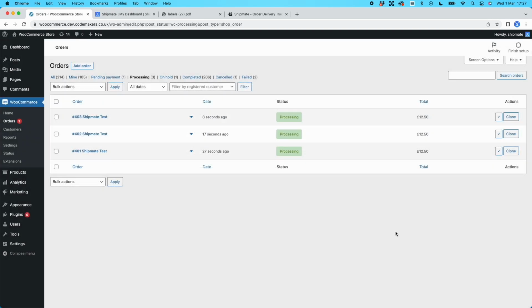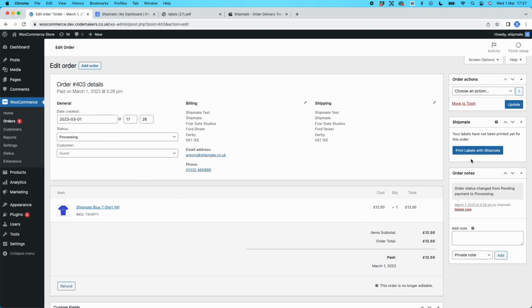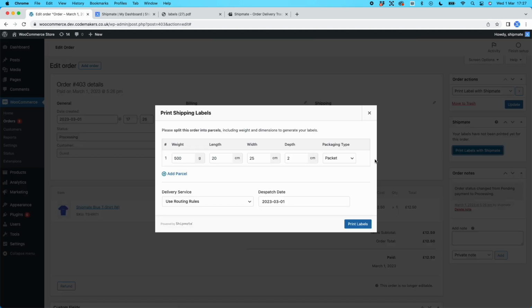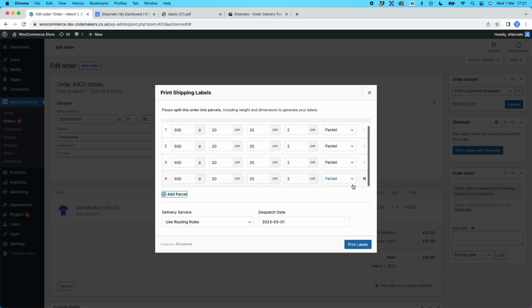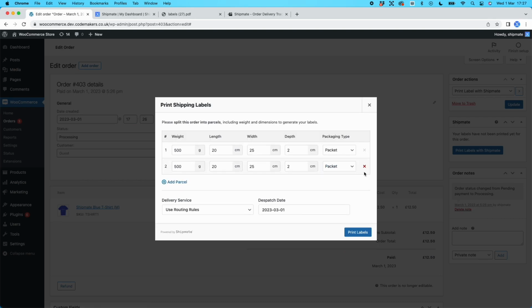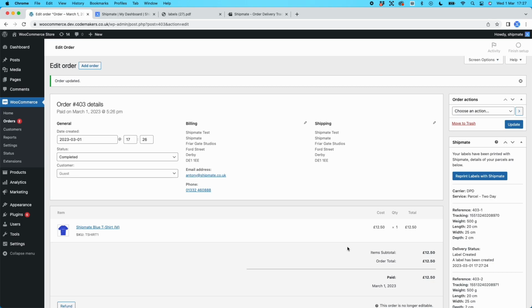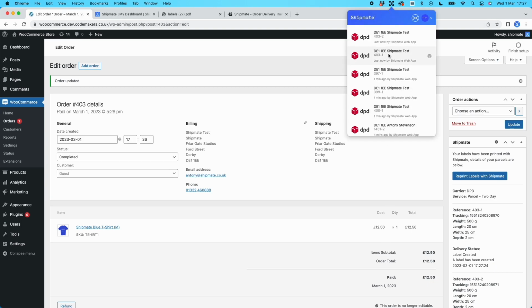For larger orders that need to go into more than one parcel, simply click into the order and choose the Print Labels with Shipmate button on the right-hand side of the screen. The pop-up shown on this page lets you build up a shipment of multiple parcels, each a different size if required, with the same delivery service and dispatch options as before. Clicking Print Labels will transmit all the order information to Shipmate, generate the shipment, and print the labels using our companion printer app, all in one click.